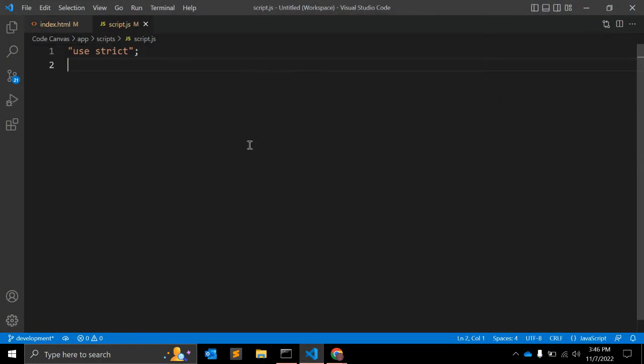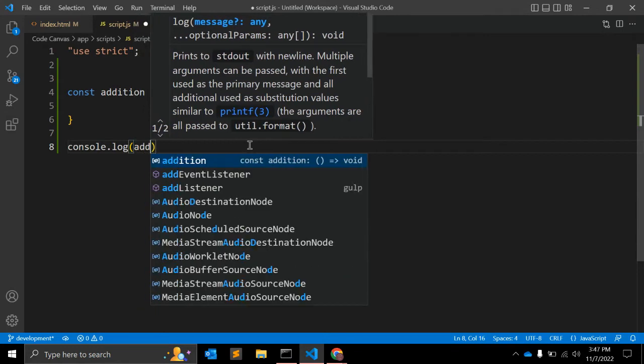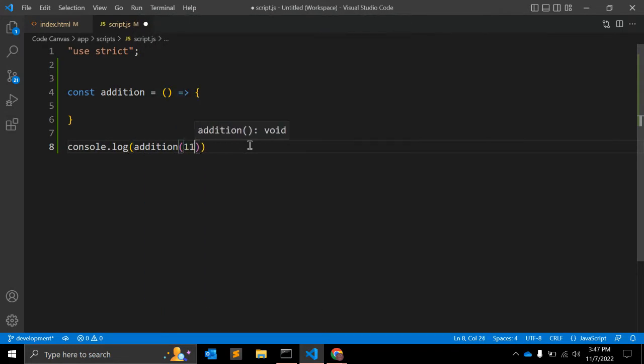First of all, in JavaScript, we will create a function. Let's say addition is a function. Okay, using the ES6 method, we will create an arrow function and log our result. Okay, so first of all, we will test for 11.